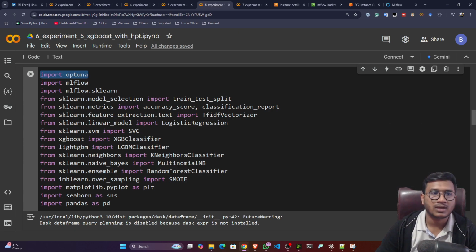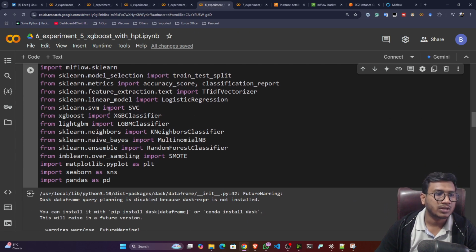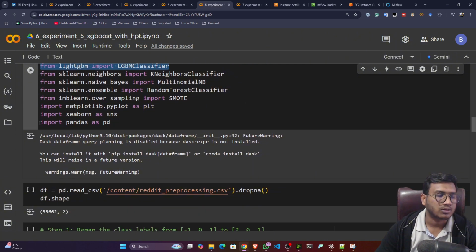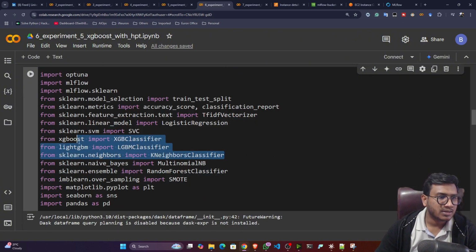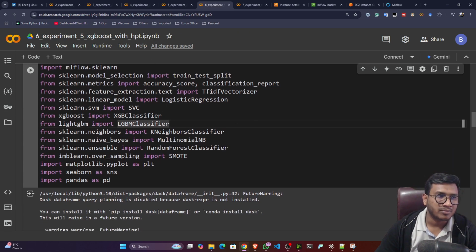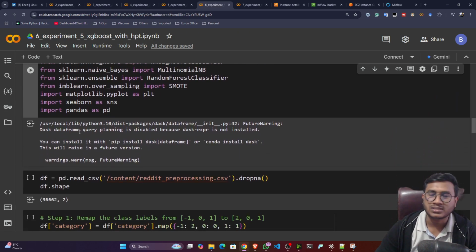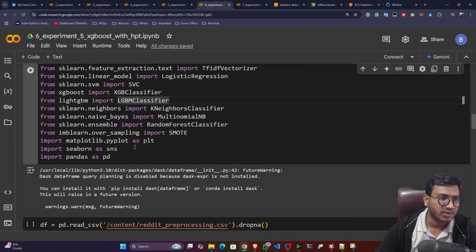With the help of that you can do the hyperparameter tuning. You can see I'm importing the XGBoost classifier. Apart from that, I was also importing some other models, but I removed them. I created a separate notebook for each model, because in one notebook it would take lots of time, since it would do the hyperparameter tuning on top of all the models. That's why I created a separate notebook for that.